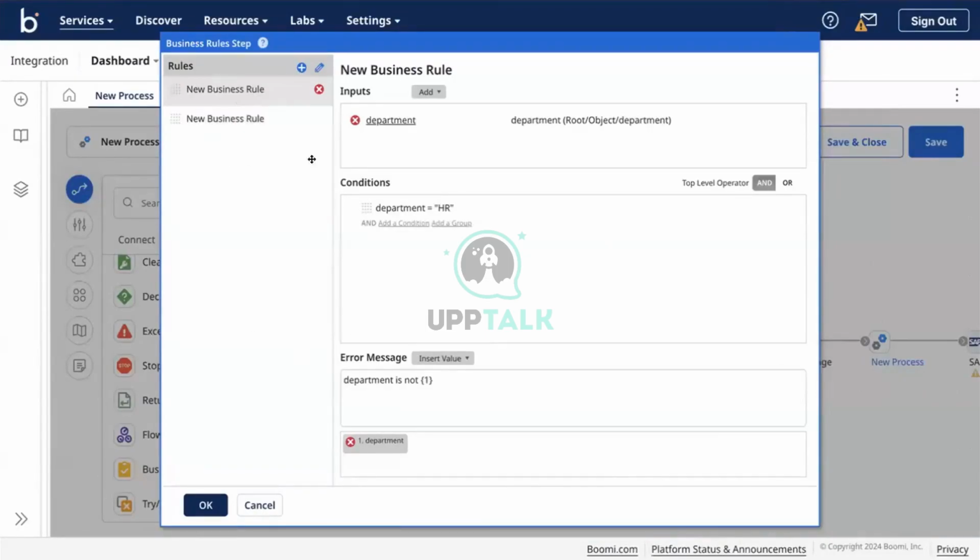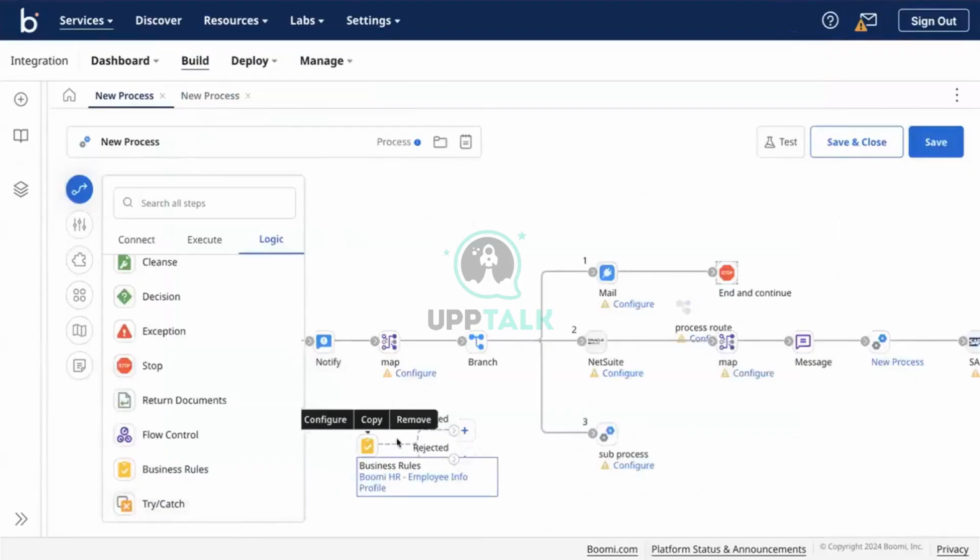You can have multiple rules, multiple nested conditions, and a customized error message in case a condition is not met. That is the use case for this business rule. Business rule will have this accepted, rejected path. Basically, it's the same thing, true, false kind of thing. That is the use case of this.